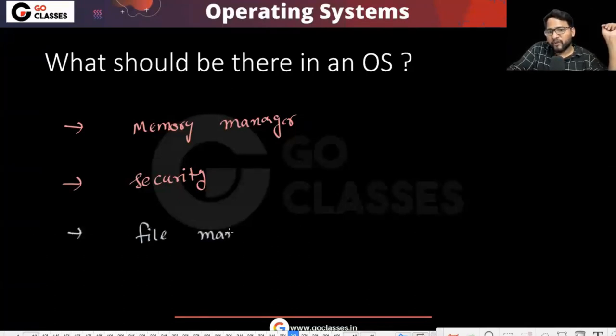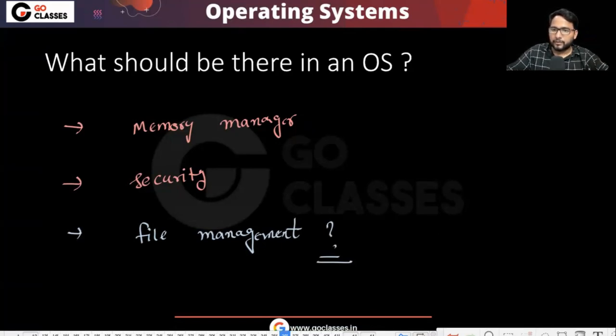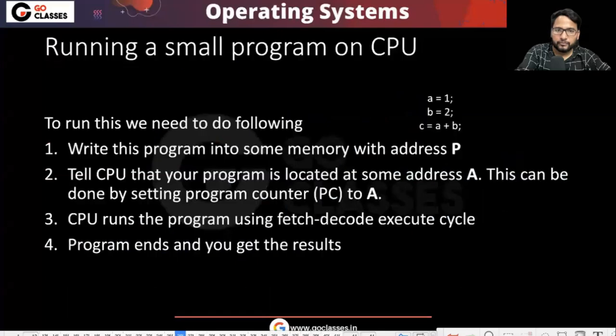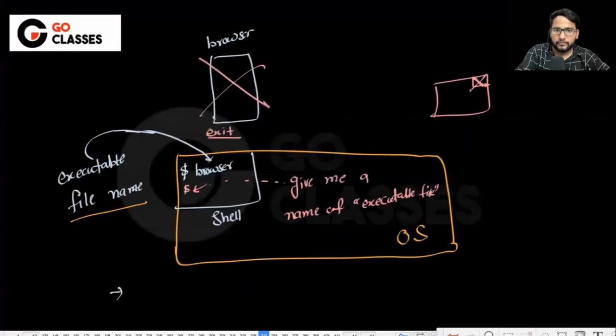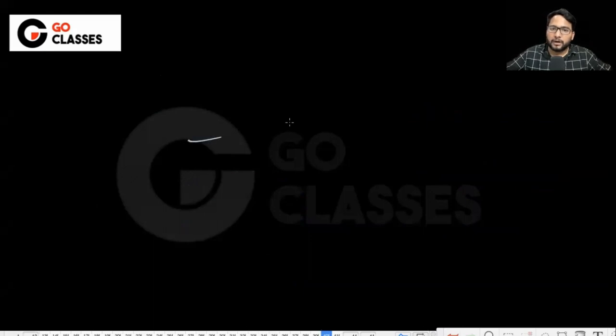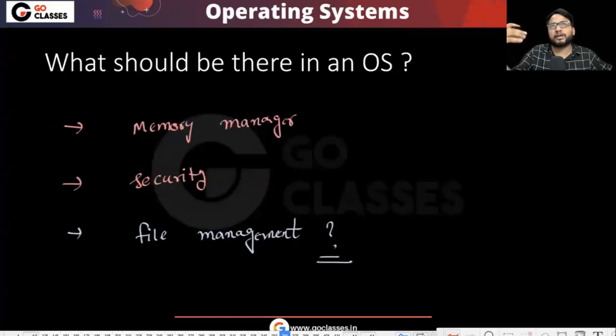Has everyone understood what I mean by file management? Can anyone tell me what is meant by file management? Yes, how to store and access, yes, these things. Yeah, right. So basically, these things are called file management. I mean, doing all of this is called file management, right? Where to store, how to store, these things we will definitely study later. Yeah, how to retrieve, and also you can think about that.